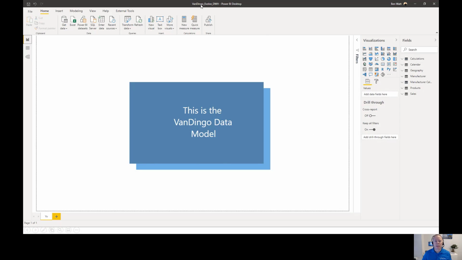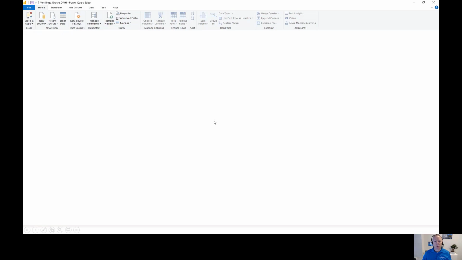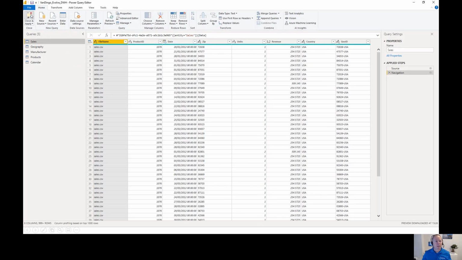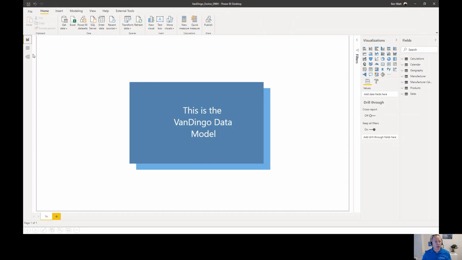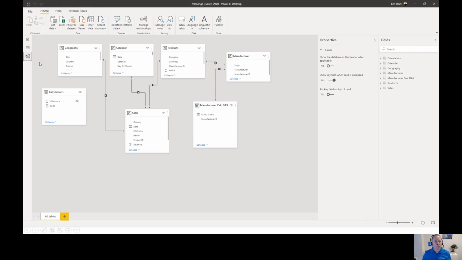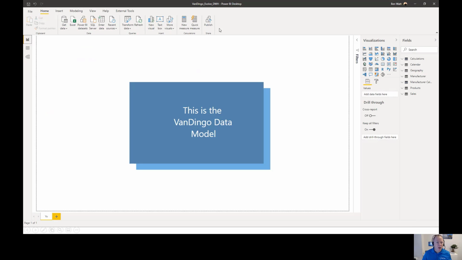Here is my new Vandingo Evolve DWH solution. This one, again, all of my queries are connected to my data flows. Everything is nice and hunky-dory there. And if we look at the data model, this is the exact same data model as we saw in our original solution. No difference whatsoever. Relationships are the same. DAX calculations are the same. The file type is exactly the same. The only thing missing from this file are pages of reports connecting into that data model.